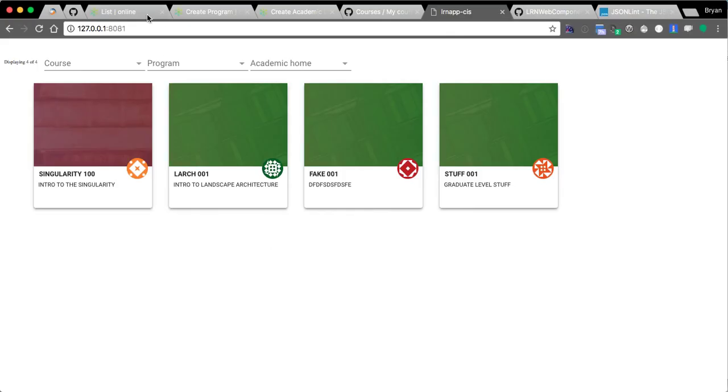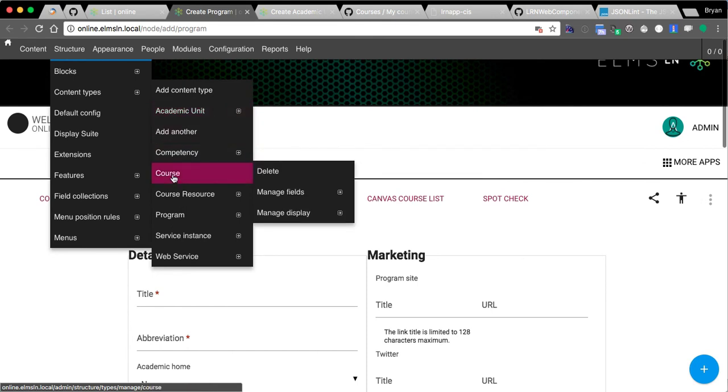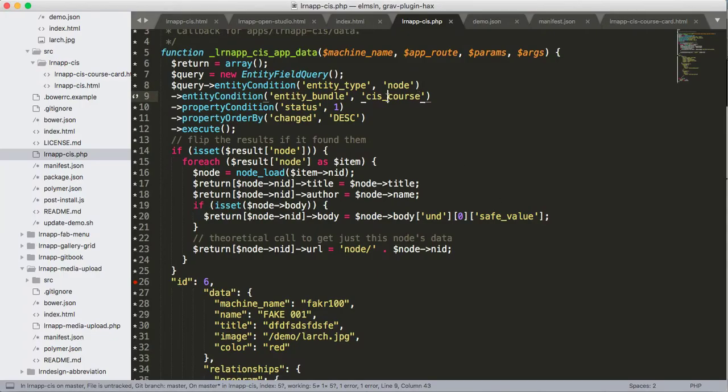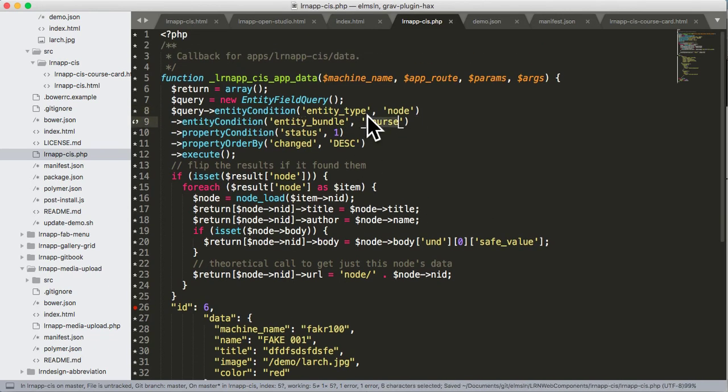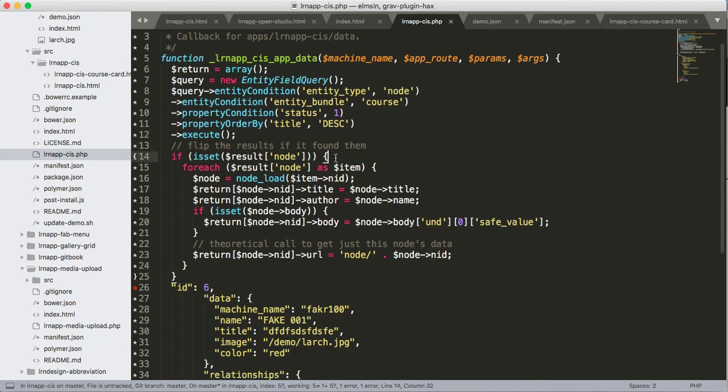Now this is where we start to bridge between the two worlds. I can go in here and see that it's called a course in CIS, so I should just call it course. That's a bundle. The Drupal system has entities and it has bundles, so this is a node and the type of the node is a course. I'm going to see that those courses are published, order them by title descending as opposed to when they were last updated, that'd be kind of weird, and then flip the results if they're not found, cool.